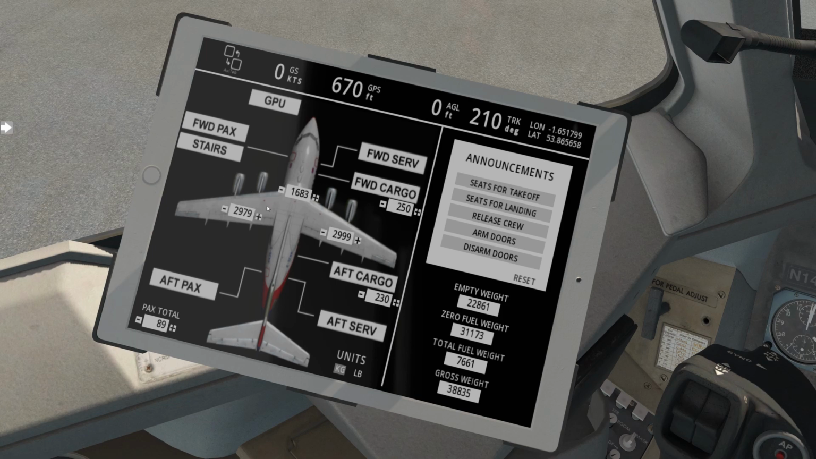Here we have left, center, and right fuel. We have the forward and aft cargo weights, and also the passenger total, the number of passengers. All of these can be manipulated by clicking on the minus or plus signs, or by scrolling the mouse scroll wheel to smoothly adjust them. And in the case of the fuel weights, a single left click will set them to maximum, and in the case of the cargo and passenger totals, left click will toggle between empty and full.